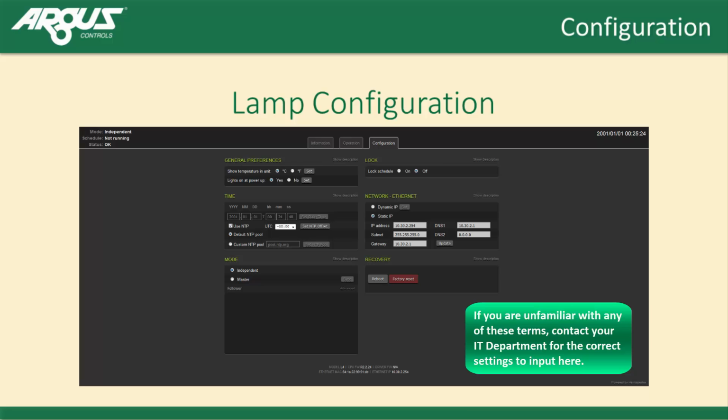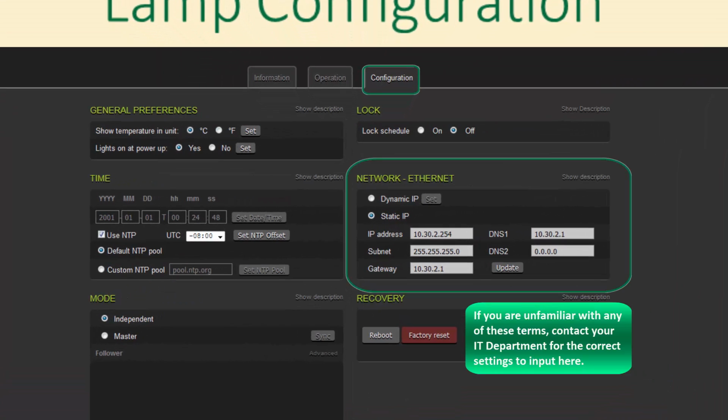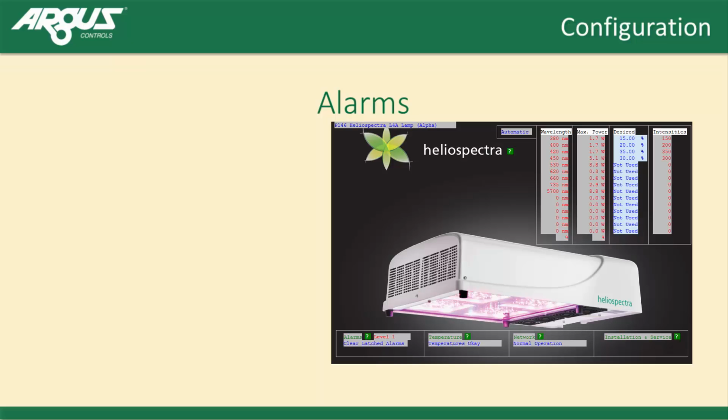Follow the instructions to set up a static IP address for the lamp. In the web UI, click the Configuration tab. In the Network field, select the Static IP Radio button. Enter the desired IP address. Enter the subnet. Enter the default gateway. Enter the primary DNS in the DNS1 field. Enter the secondary DNS in the DNS2 field. Finally, click Update.